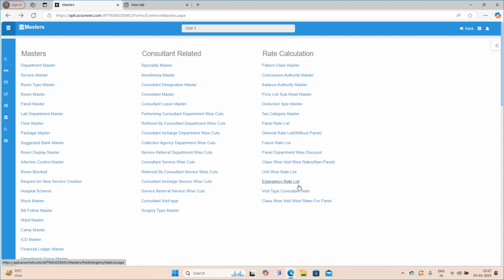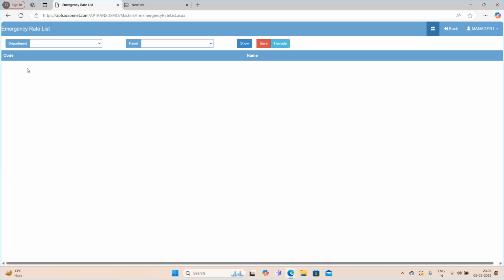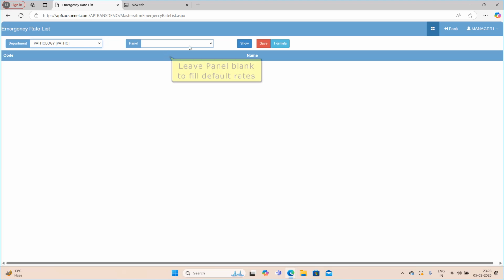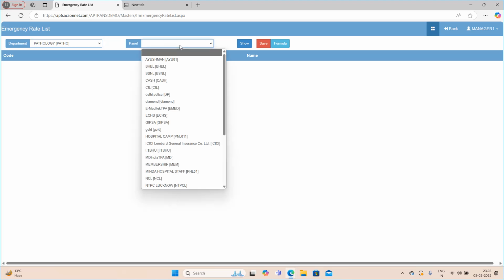Emergency rate list is applied when the patient is admitted in emergency or casualty department. If this rate list is not defined, then the rates of OPD and IPD will be charged in emergency department. But if the hospital has a separate emergency rate list, they can define it from here. Clicking here, now you can see the similar interface. We can choose the department. Let me choose pathology. Panel I can keep blank. Blank means default rate, or in other words you can say the cash patient. So you can either keep blank or you can choose the panel.